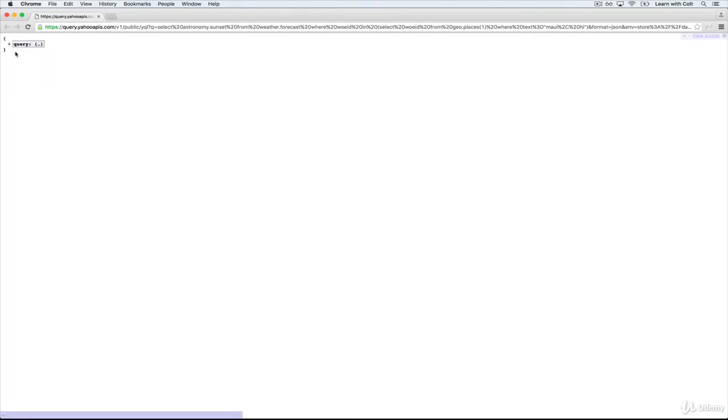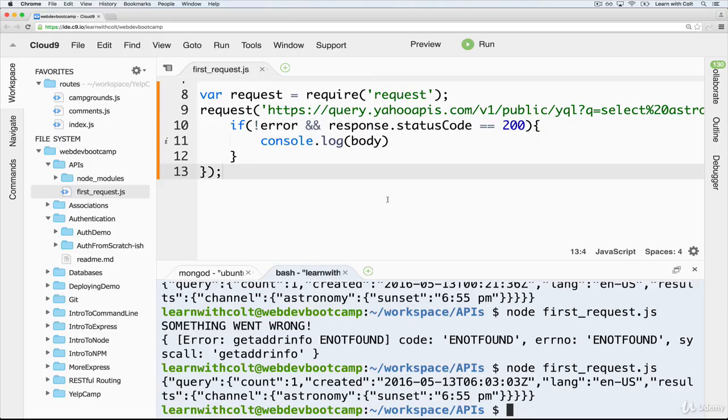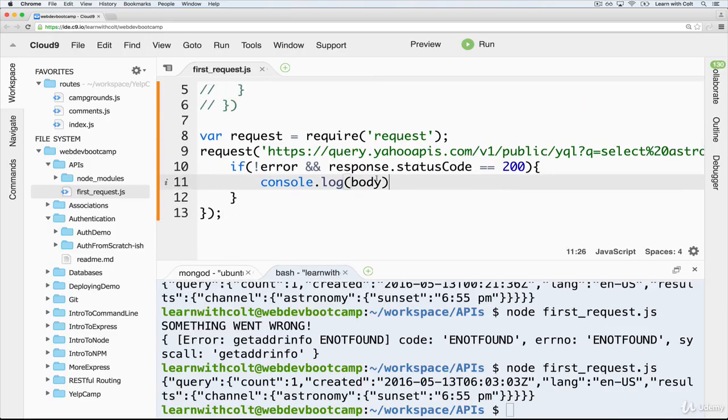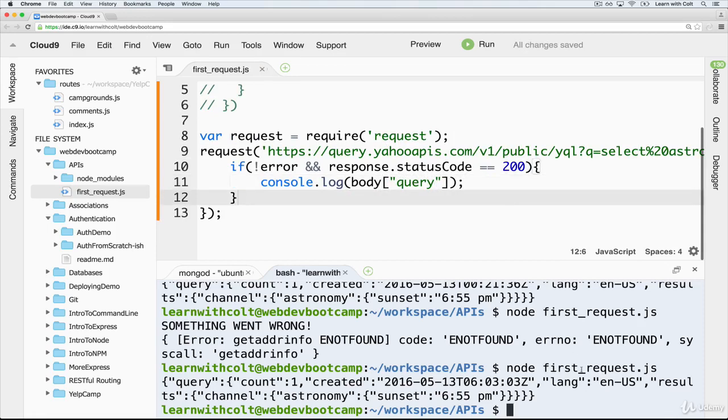So I like to do this, query. Okay, so that's the first level. And then the next thing is results. So let's just start with query. So if we go back, we should just be able to do console.log body query, just like that. Save it. Let's try it.